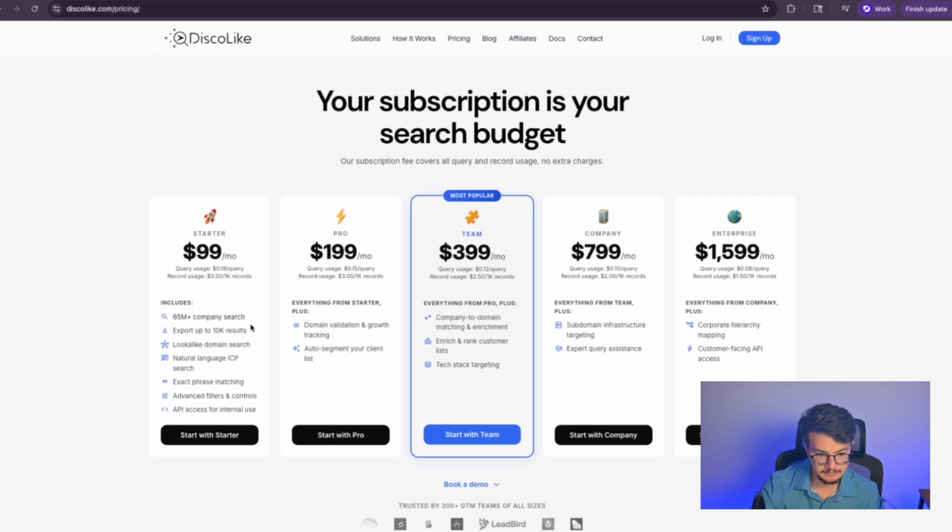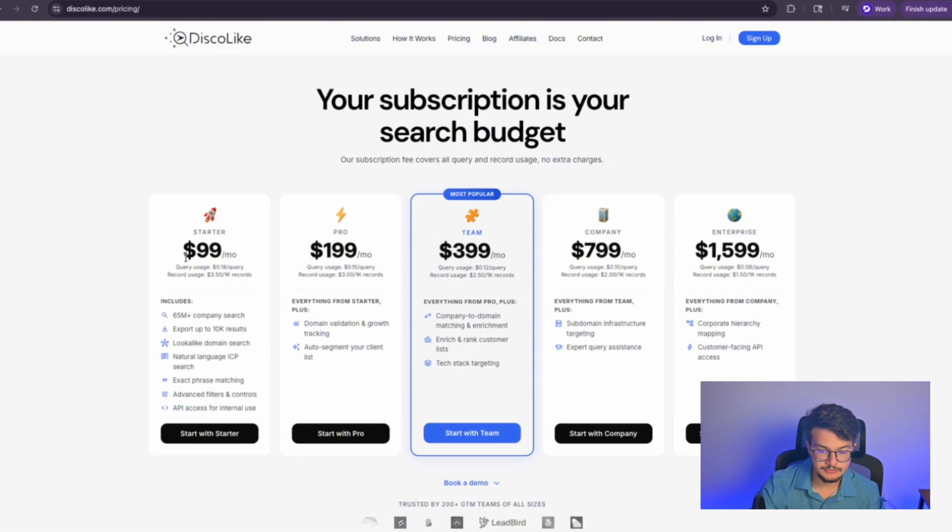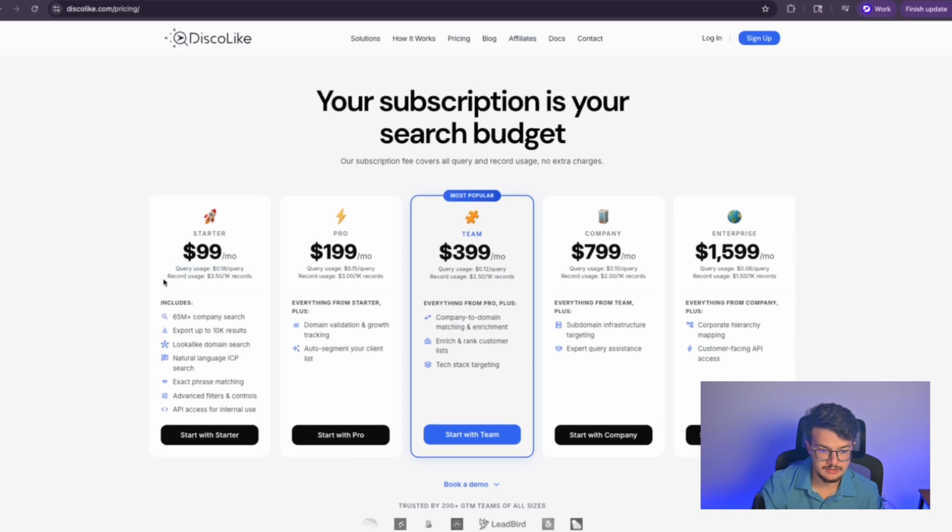You get access, you can export 10K at a time, your lookalike search, and just the basic use of the platform. And API access, this is very important. You get API access on the starter plan. Now, really where you see this come into play is query usage and record usage.